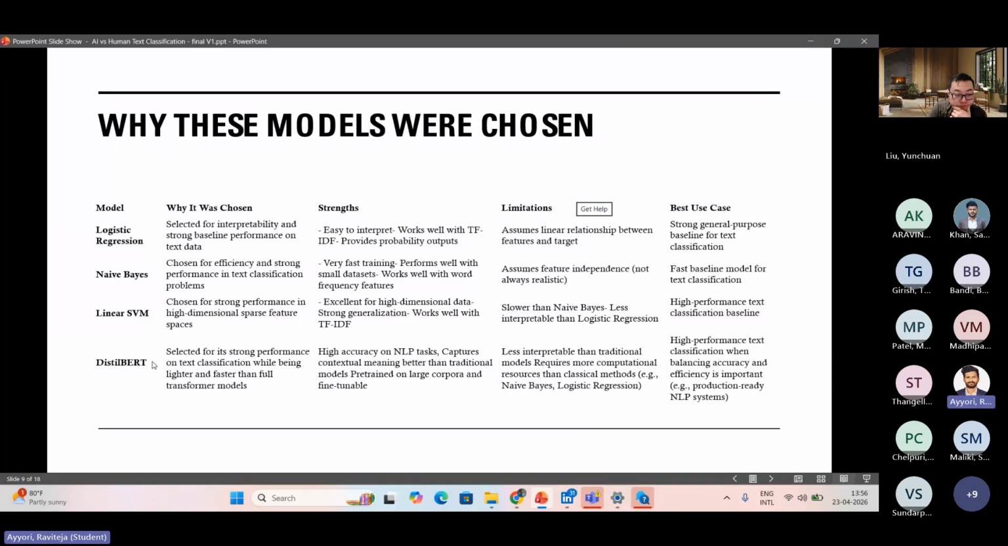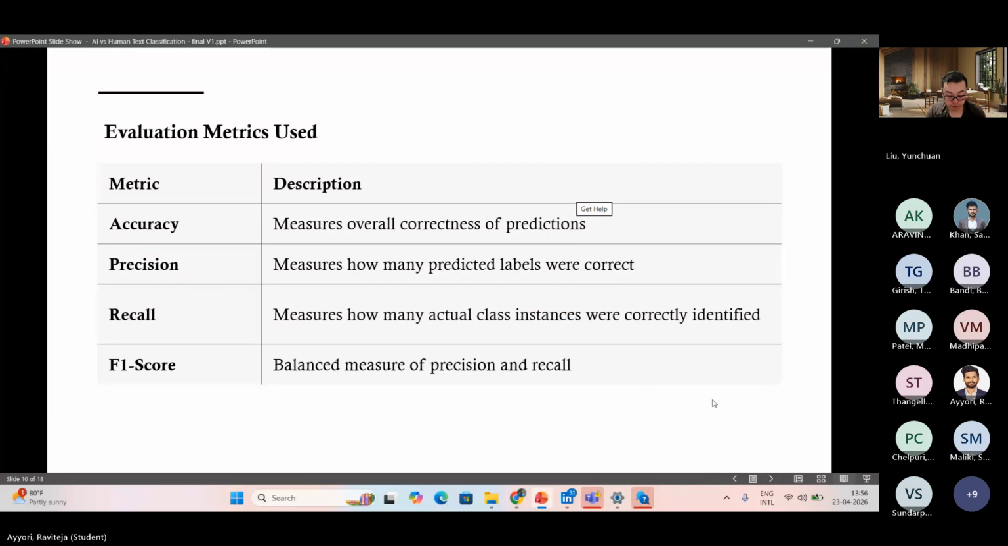And going to DistilBERT, as mentioned, we classified the data into 5,000 and 500 samples so that we can test it in various ways. And these are the evaluation metrics used: accuracy, precision, recall, and F1 score, which are used to evaluate the whole model's performance.